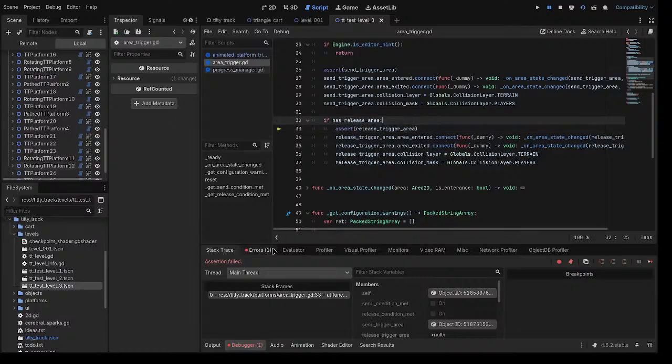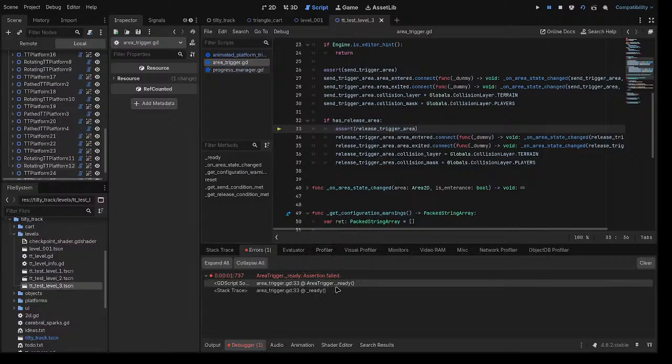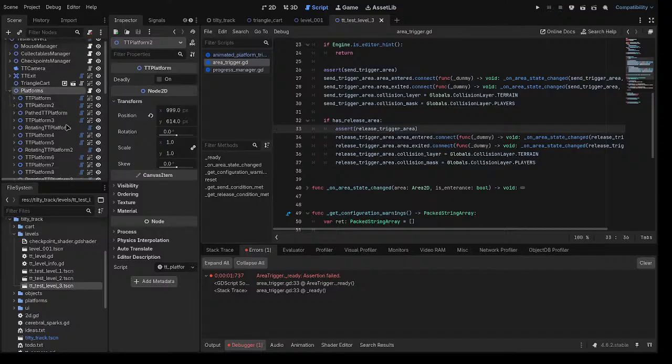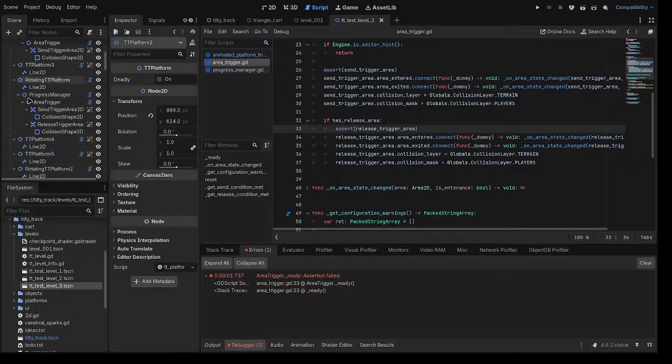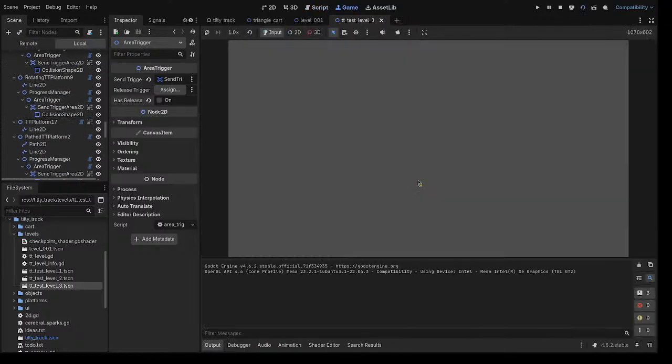And it already broke. Assertion failed. Has release area. Which one? Oh boy, this is awful. Which one? Alright, I guess there's an area. Let's see, expand. Theoretically, it's you. Okay. See, my assertions and warnings are paying off, I guess.